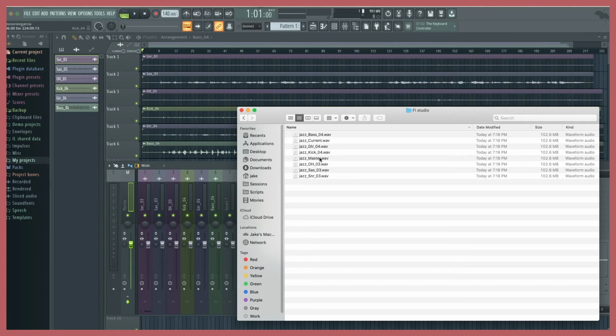Alright, so we're back in Finder in our FL Studio directory here. Now, as you can see, everything gets labeled very poorly. If you dragged all of these in your session, you'd have to do quite a bit of work to figure out what's actually going on. It exports 2 completely superfluous files named current and master.